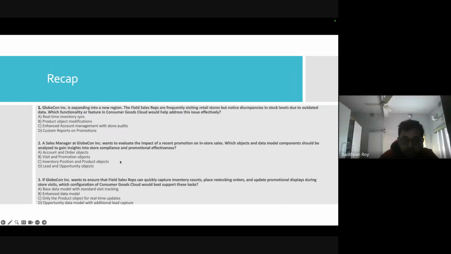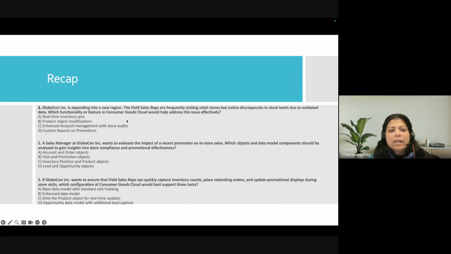Real-time inventory synchronization. Yes, real-time inventory synchronization, because there might be a tie-up with enhanced account management with store audits, but there is no object called store audit here in CG Cloud. But yes, inventory management is there.